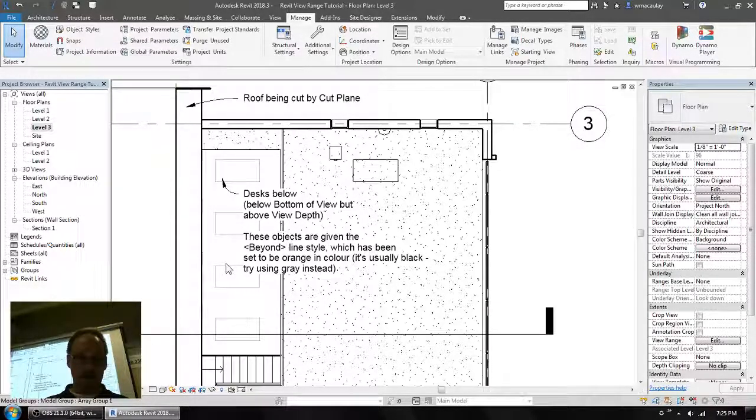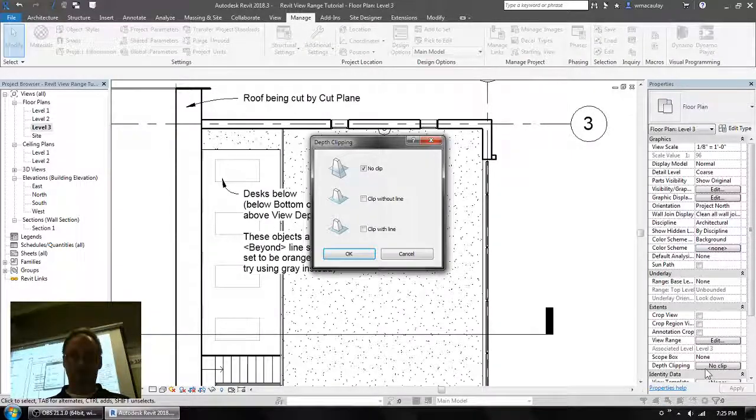Now let's go back to the depth clipping feature. So in our plan view here, let's go and find a depth clipping button. If you have an object that keeps on going down, down, down into your model beyond the end of your primary view range, this is asking you, how do you want those objects displayed?